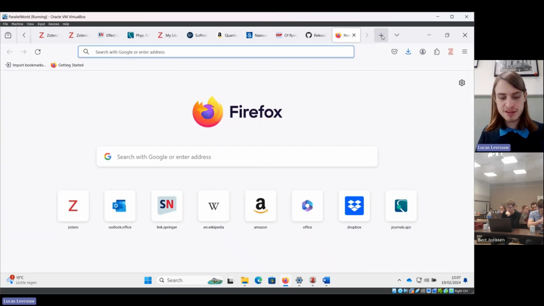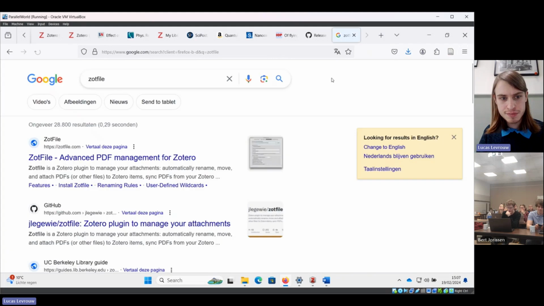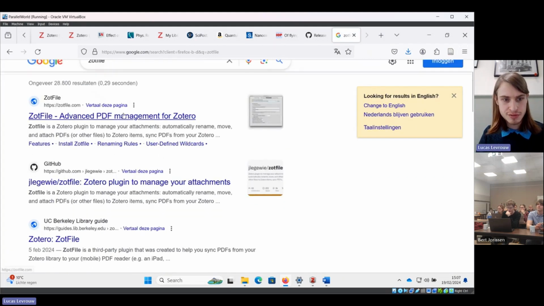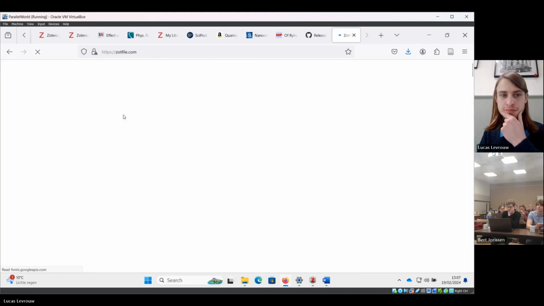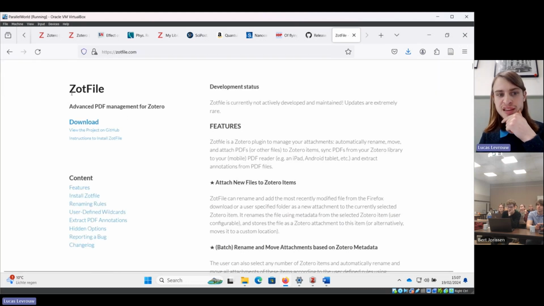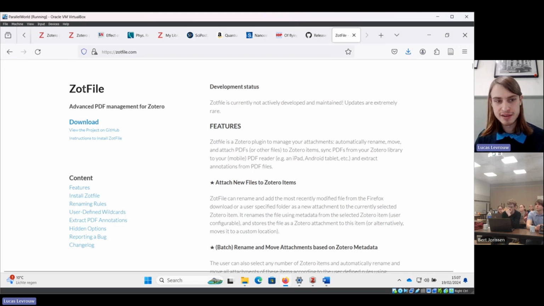Then we will also install the Zotfile extension. So we go to the home page of Zotfile. And this will help us to manage our PDFs. Like I said, at this point, we're using the Zotero server to sync our PDFs, but we would like to use our own cloud service. So that's why you have this extension.